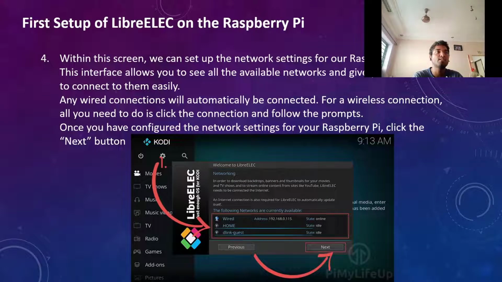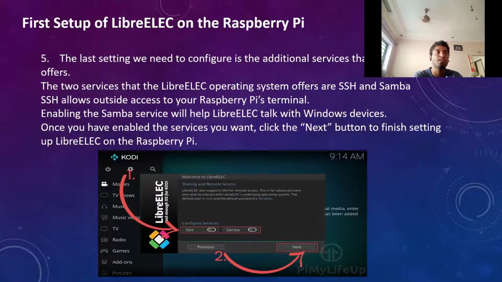Within this screen, we can set up the network settings for Raspberry Pi. This interface allows you to see all the available networks and gives you the ability to connect to them easily. Any wired connections will automatically be connected. For a wireless connection, all you need to do is click on the connection and follow the prompts. Once you have configured the network settings for your Raspberry Pi, click the next button.